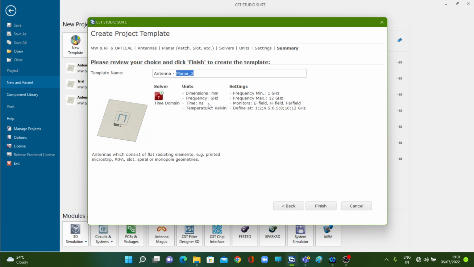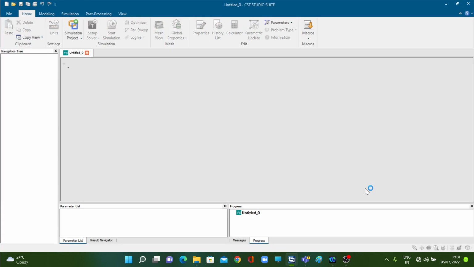So this again I will name as trial here. You can change this actually. Now let us suppose that this is the final selection that we have made. So after doing that, we will click finish. After you finish, then finally the working screen will come.